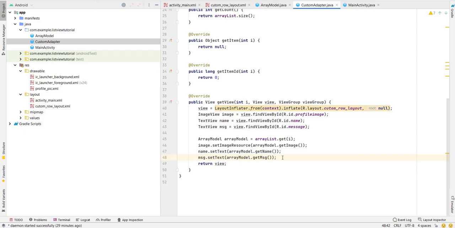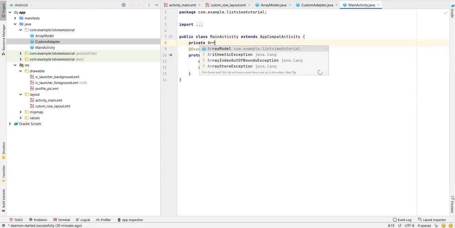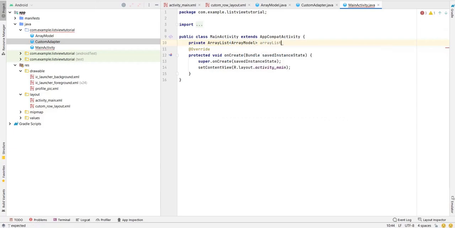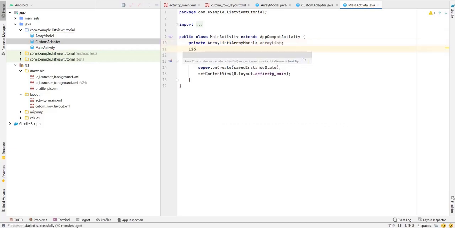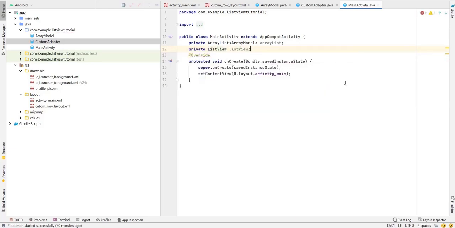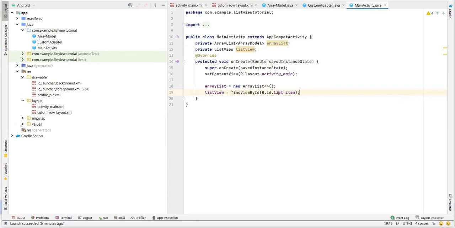So now we have written the custom adapter code. After this we'll come back to our main activity, and here we will initialize one array list of type model class object, type array model. We also need to create instance of our list view. After this we will initialize this array list. We will also inflate the list view by using find view by id, and we need to give this id to our list view.